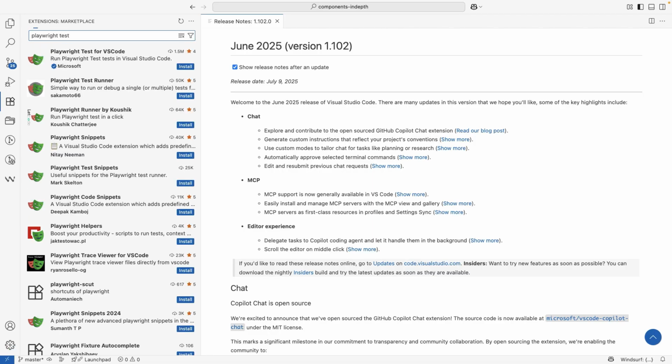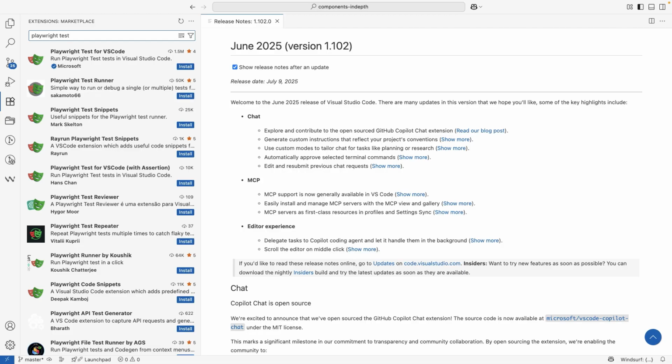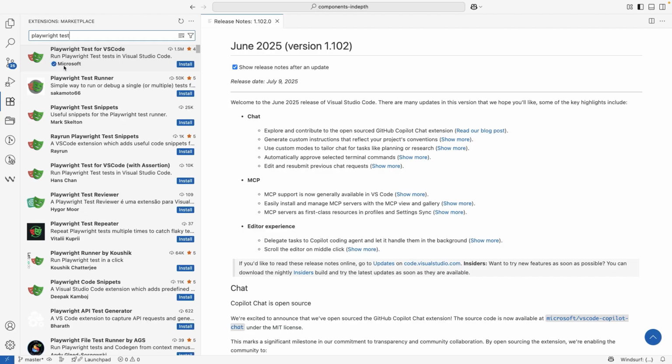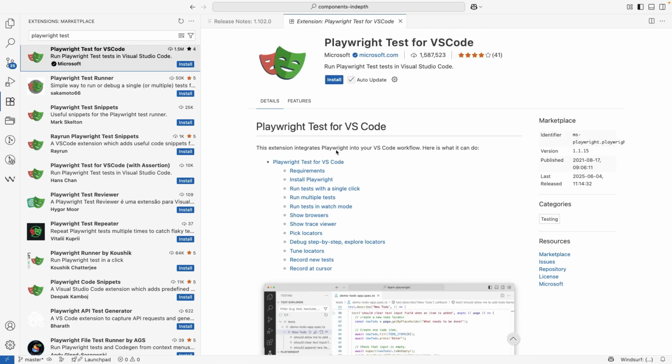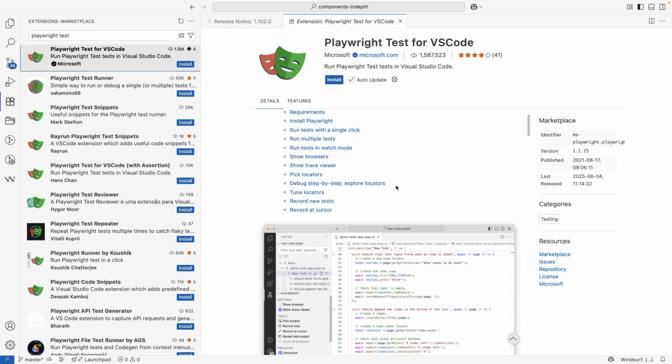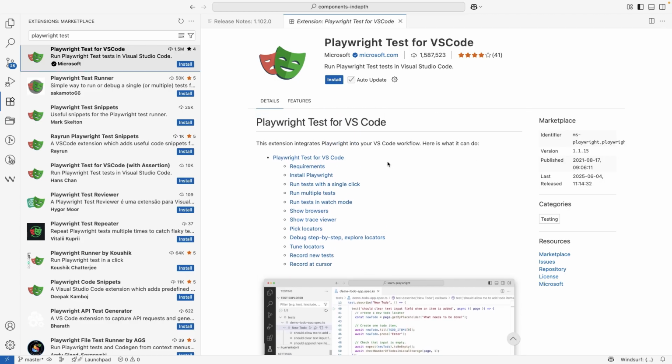These extensions are a marketplace where you can find lots of tools, but for writing our Playwright tests we need to use this Playwright test extension, which has been downloaded 1.5 million times. You can see how popular it is, and it has the official Microsoft mark, which means it's from Microsoft. Click on it and you can see the summary, and it has everything you need to run Playwright tests. It has a lot of other features. So just click install, and it is installed.